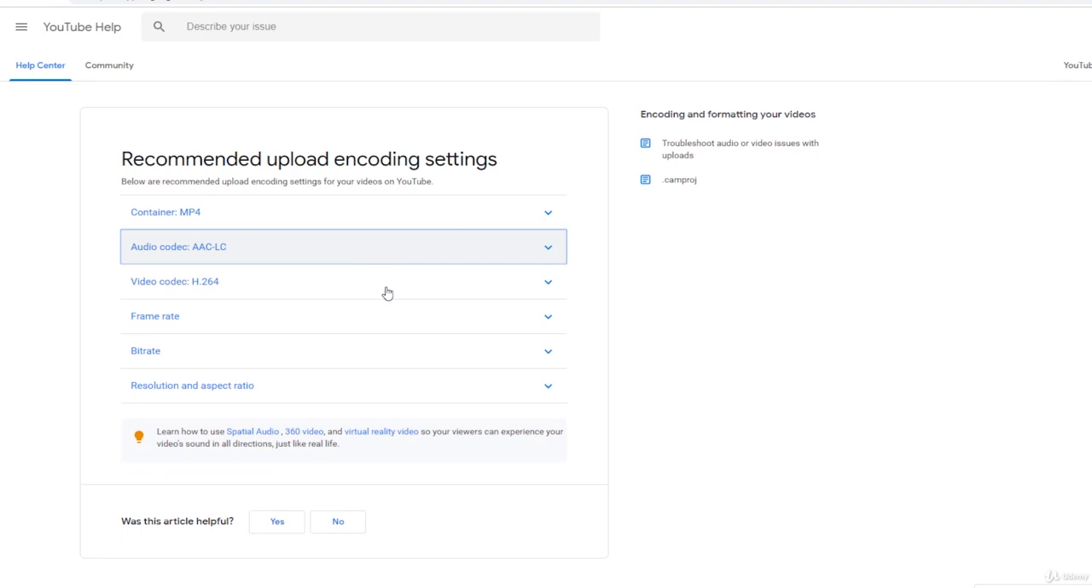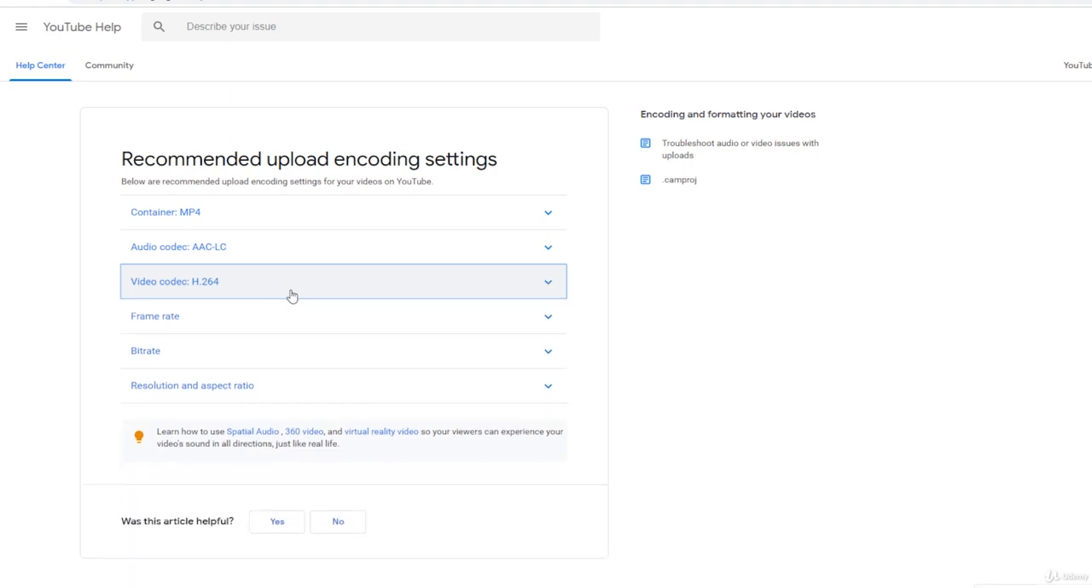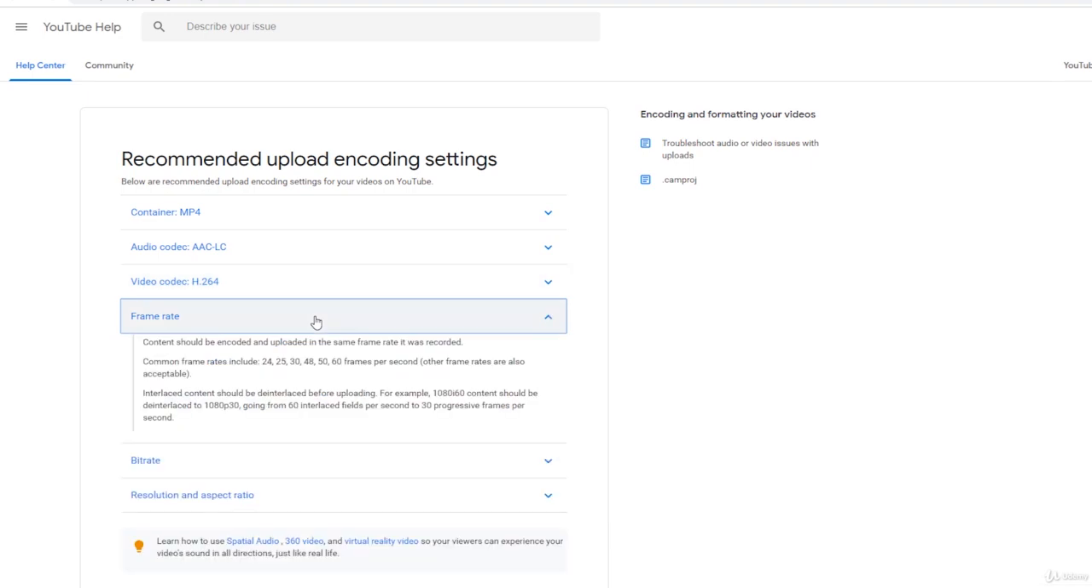For the video codec, this is important. You want it to be H.264. And this is still what Google recommends as of February 2019. I'm assuming they're going to start recommending H.265 at some point. So reference this help page and see if they've updated that in the future. But for now, this is the codec that you want to use to compress the video. So the video codec is what takes the uncompressed video or less compressed video and makes it into a smaller, more manageable size for YouTube.